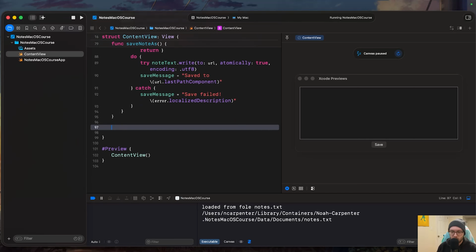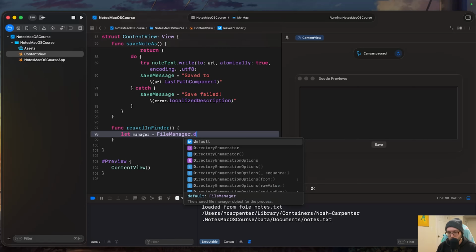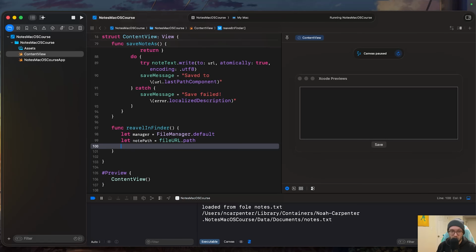Cool beans. One more function I'd like to add is if they do want to access the default save, we can reveal that in Finder. So let's call it reveal in Finder. Add our braces, and we can have our manager again, which is going to equal the FileManager.default. Then we'll have our note path, which is the fileURL.path. Again, we're kind of just repeating a lot of concepts here.